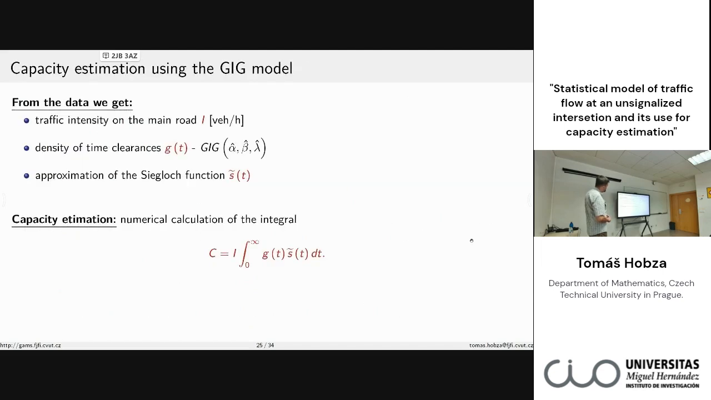And now we can see some results and some capacity estimation, how we estimate the capacity using our model. So what do we get from data? From data, we can get the traffic intensity on the main road, meaning the number of vehicles per hour. Then we are able to estimate the density of the time clearances. This is the distribution. And we can approximate the signal function just by a regression through the crosses. So we can get all these from data. And then we just have to numerically integrate this formula and we obtain the capacity estimate. So this is how to do it in our model.